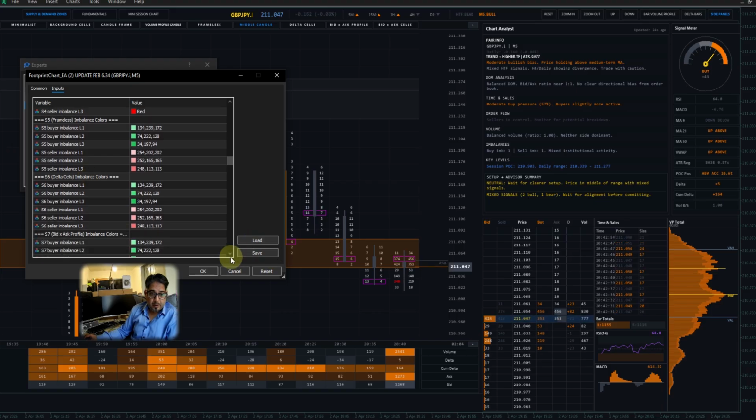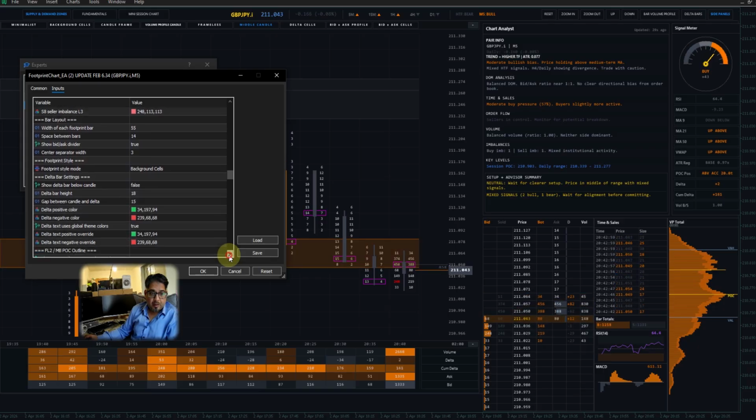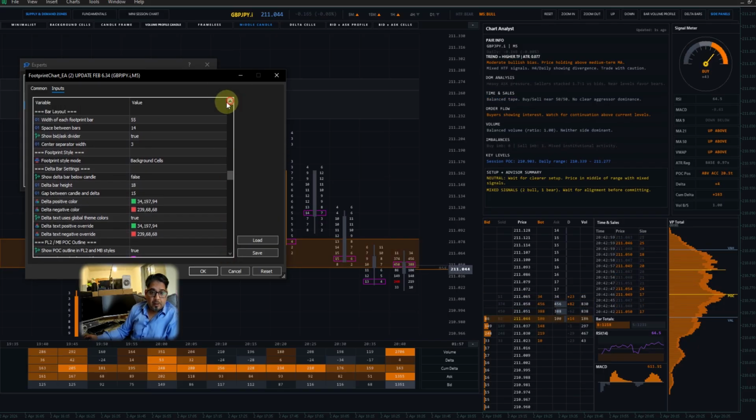Delta cells, and that. Okay, next is the width of the footprint bar. From here to here, that's the width. It's currently at 55, but if you want to change it to something more, you can, and make it wider or slightly thinner. Space between bars is at the current default position of 14. So the gap between here and here is 14. You can increase it or decrease it.